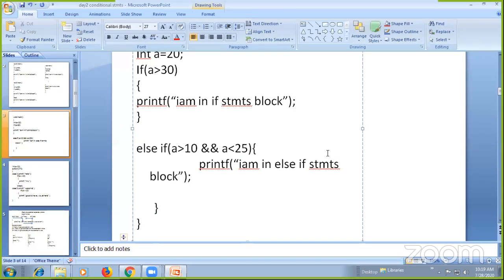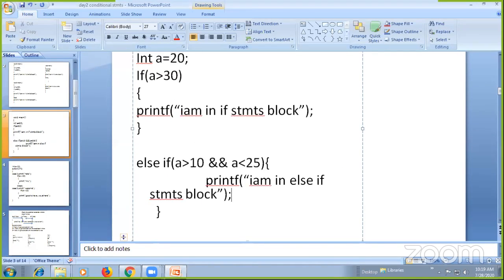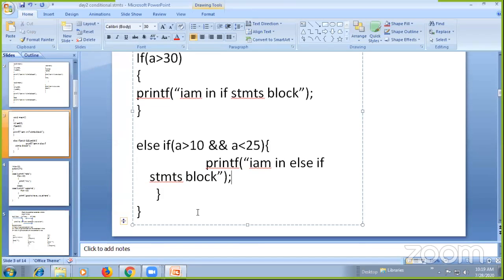So that means else is not mandatory to have. We can have if and else if only. We need not have an else part. It is not mandatory to have an else block.